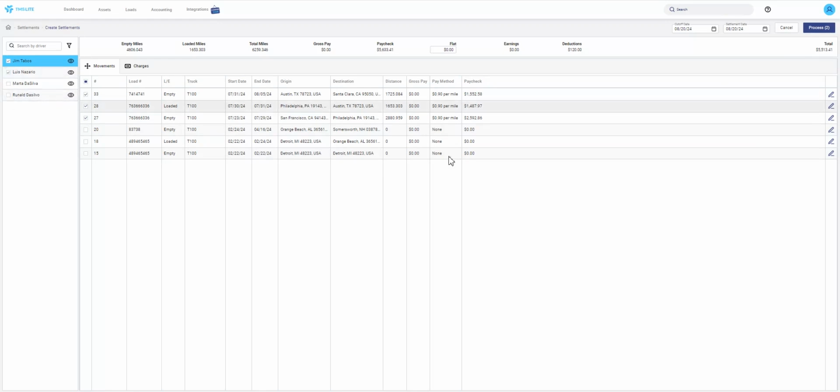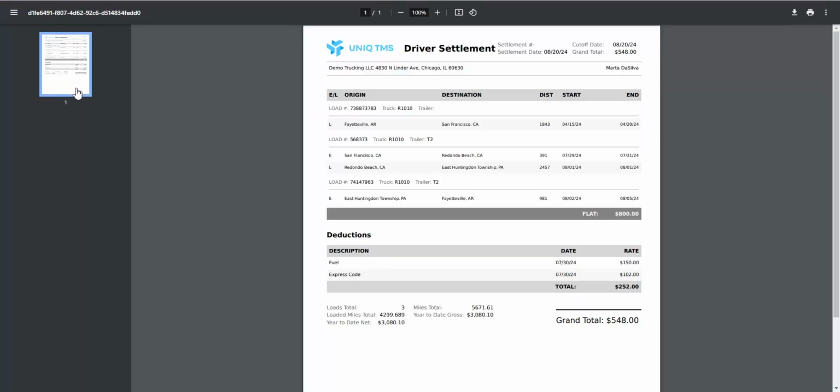So as you can see, I have 2 drivers selected. I would be processing all of those settlements by clicking this process button. So let me select one after review, and if I would like a preview of the settlement, I can click on the magnifying glass to see an actual PDF settlement before actually processing it, to make sure that I have all my information correct, or even preemptively send this to the driver before actually exchanging funds as well.